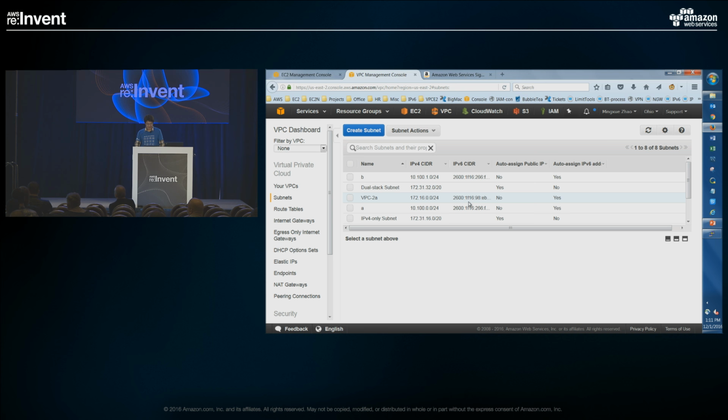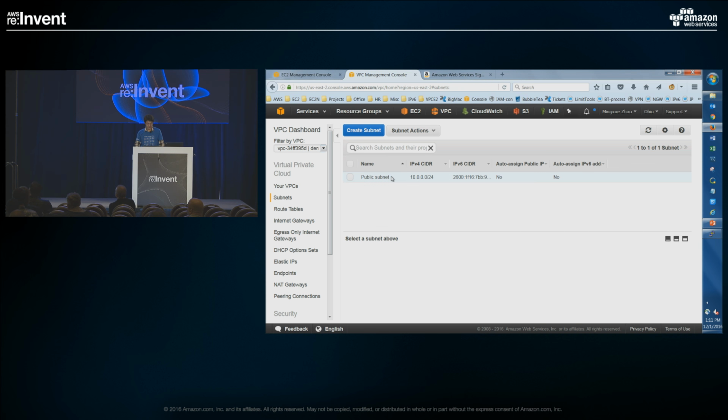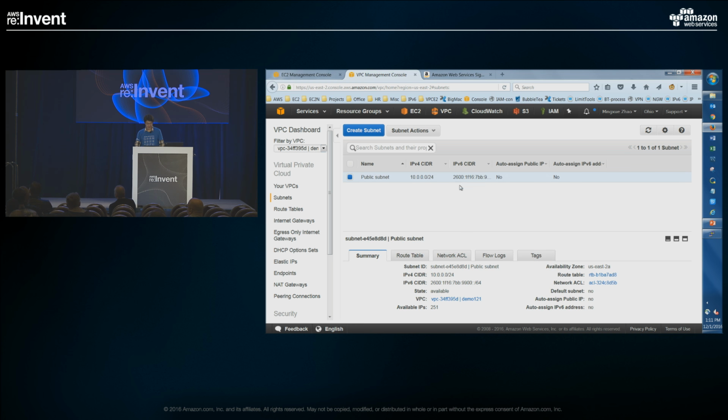If you look at the subnet, let me do the demo. Yeah, a little bit of filtering here. We see the subnet. It has this /64 CIDR here. This is what we chose, 00. And I want to show you one thing here, which is the auto-assign IP settings.